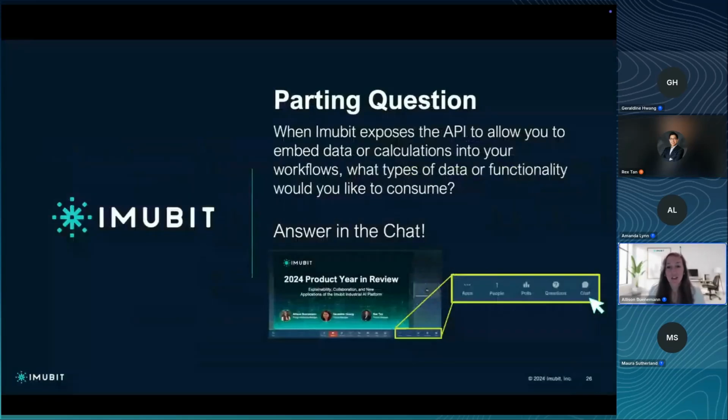Thanks, Rex. And thanks for sharing all that exciting stuff that came out into the performance dashboards and the view-only cloud app this year. So we've got one parting question for you all as it relates to the Imubit product. This question is when, not if, Imubit exposes the API to allow you to embed data or calculations into your workflows, what types of data or functionality would you like to consume? Now, this is not a poll question. This is a free-flowing answer.